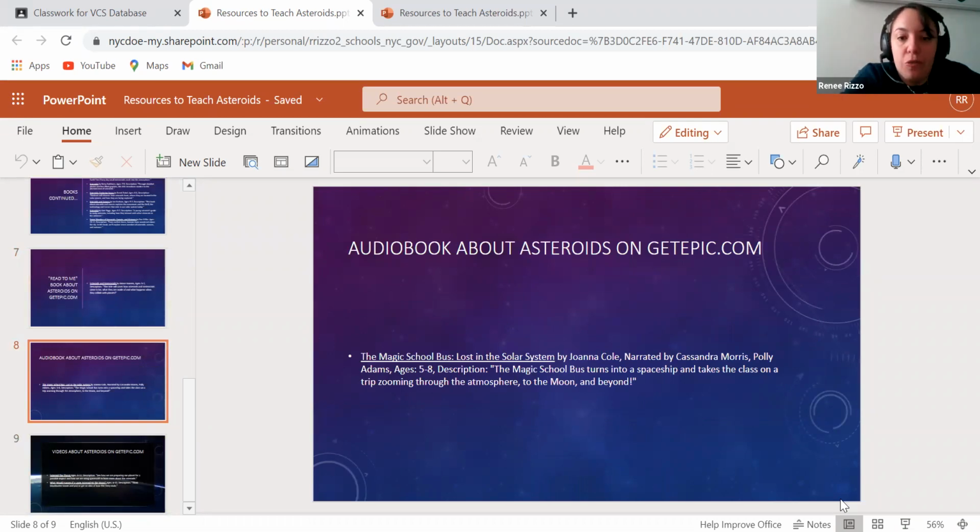Audiobook about asteroids on getepic.com. Audiobooks are good for our students who are visually impaired or our students who are auditory learners. The Magic School Bus Lost in the Solar System by Joanna Cole. Narrated by Cassandra Morris, Polly Adams, ages 5 through 8. Description: the Magic School Bus turns into a spaceship and takes the class on a trip zooming through the atmosphere to the moon and beyond.